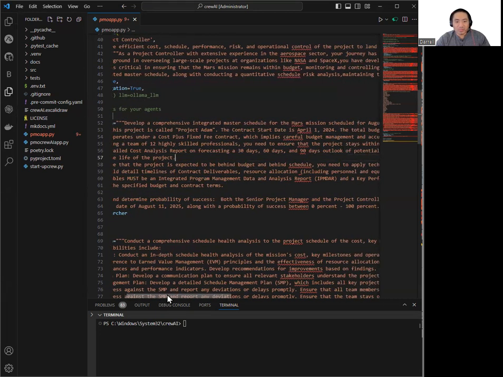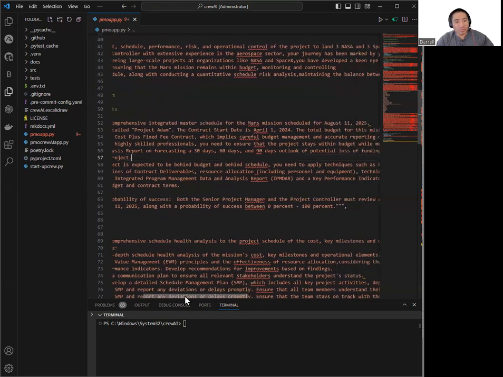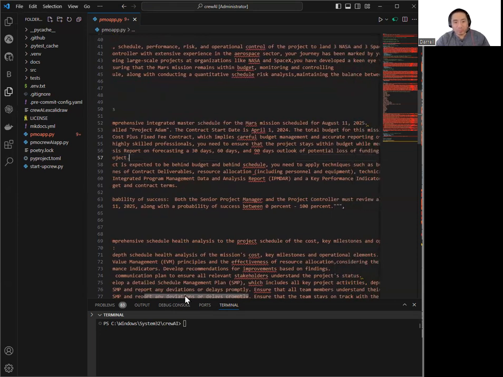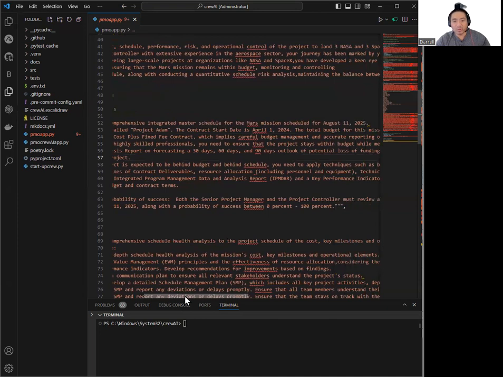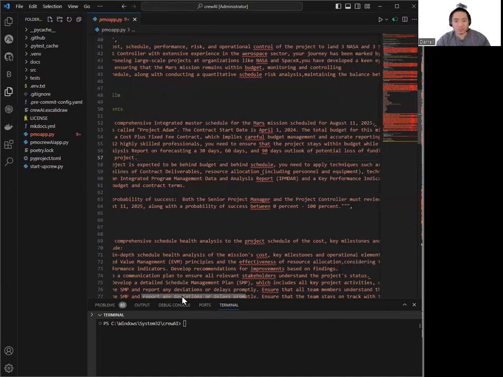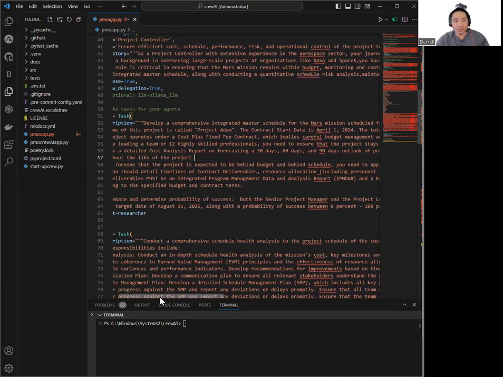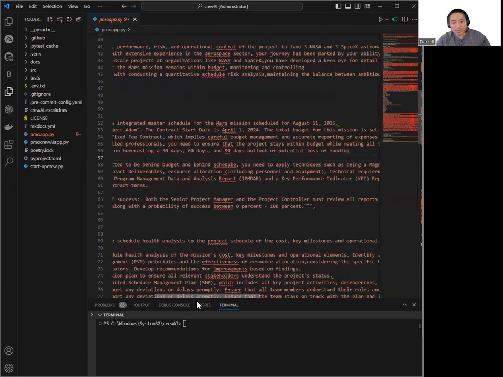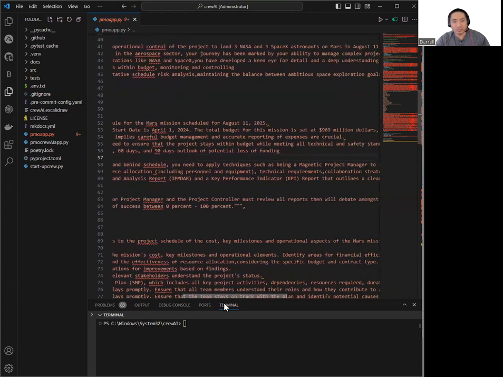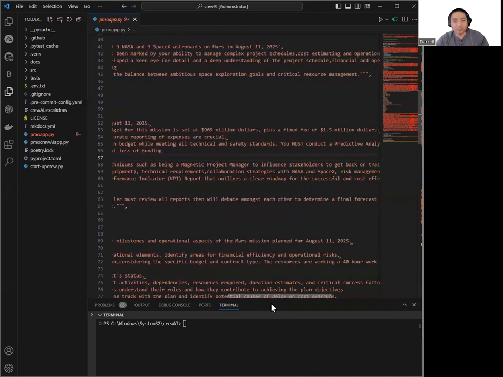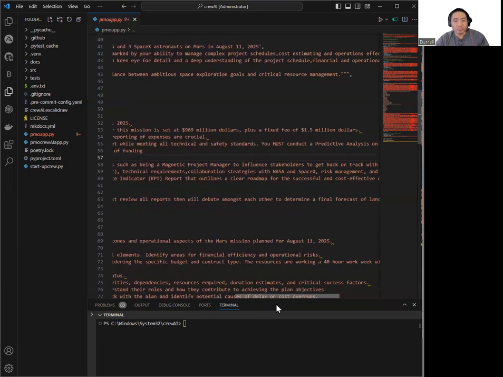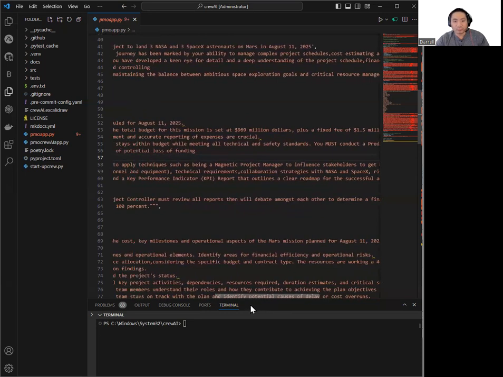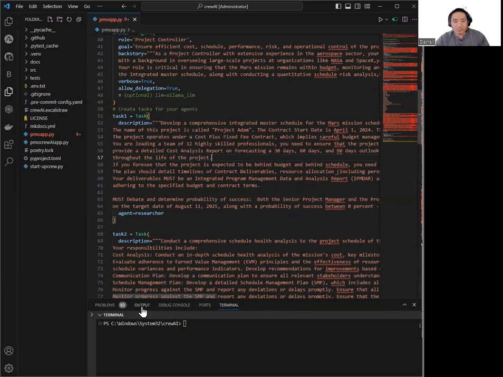For the project manager, the task is to provide a project schedule, or an integrated master schedule, for a Mars mission called Project Atom to land astronauts on Mars on August 11th, 2025. The contract start date is April 1st with a total budget of $969 million plus a fixed fee of $1.5 million. Then I'm telling the project manager that this project operates under a cost plus fixed fee contract.